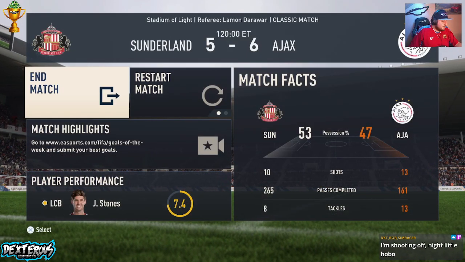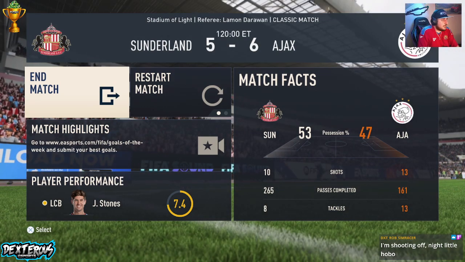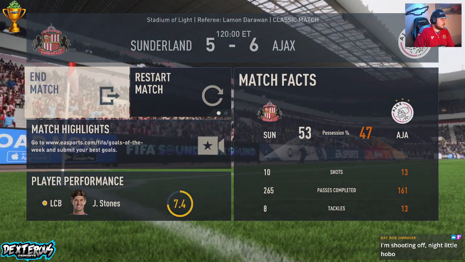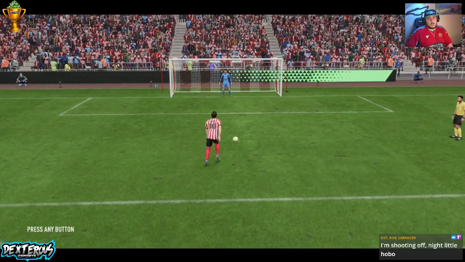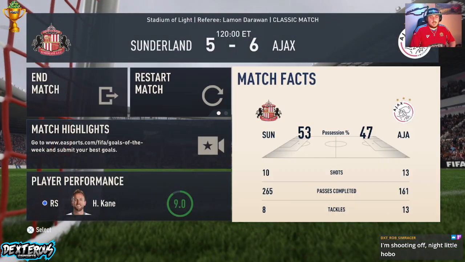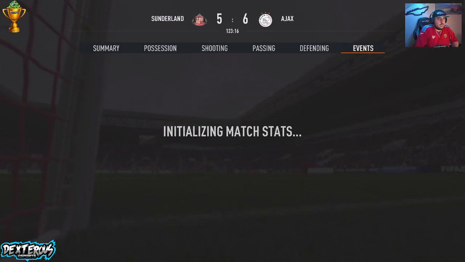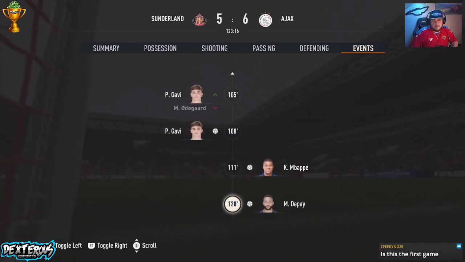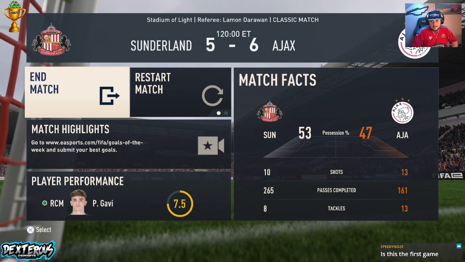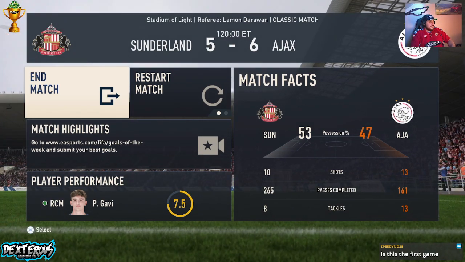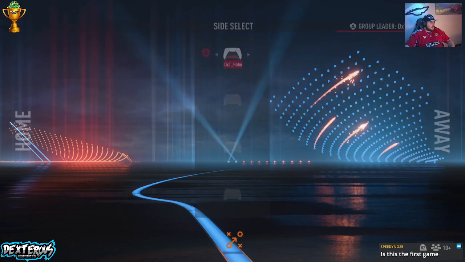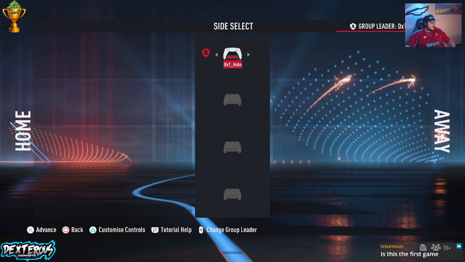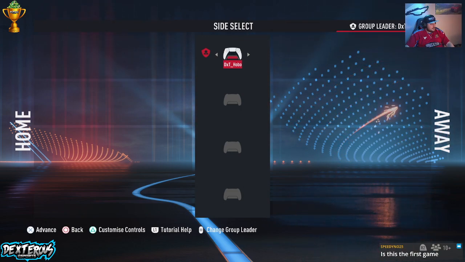So 6-5 the final score in extra time. Extra time winner, and we will look at the match facts. I don't think there were any injuries, so we'll just quickly have a look anyway. Other than the penalty conversion, no events. There we go. This is the first game. We'll end that game there with Ajax going through to the next round of the cup. Sorry, not Sunderland. Ajax going through.